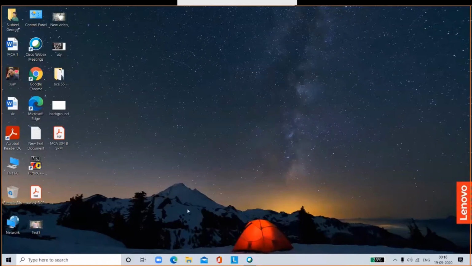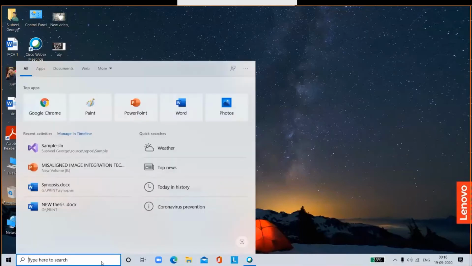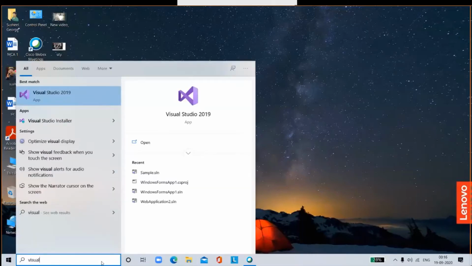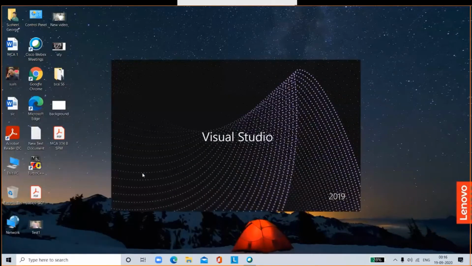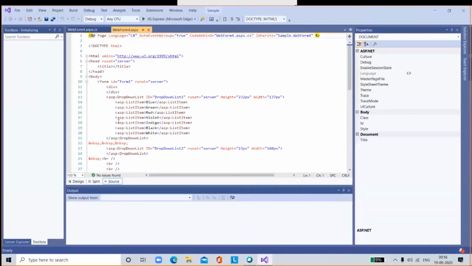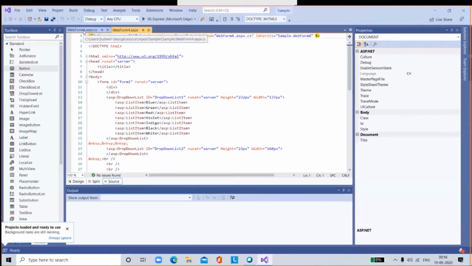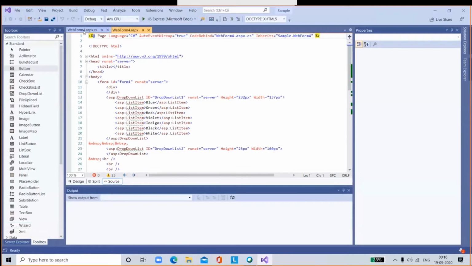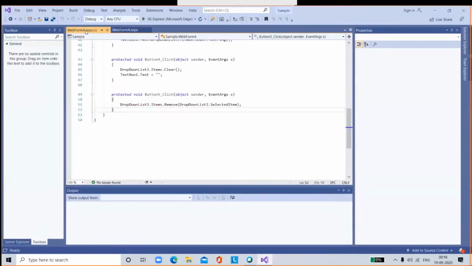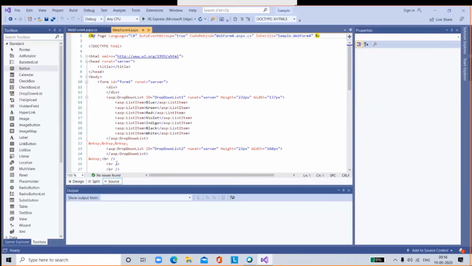In the last session, we mainly discussed the drop-down list control and its Items property. The Items property is a collection property. It contains a collection of list items, and some of its methods: Items.Add, Items.Remove, Items.Clear, and the Items property, which we have done in the last session.